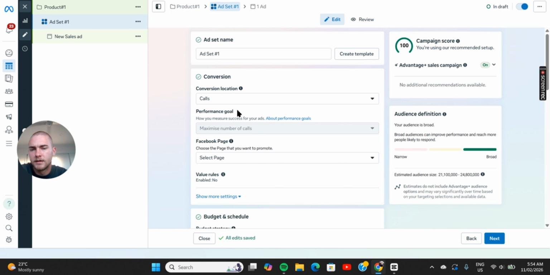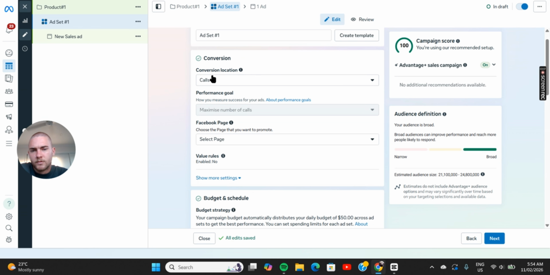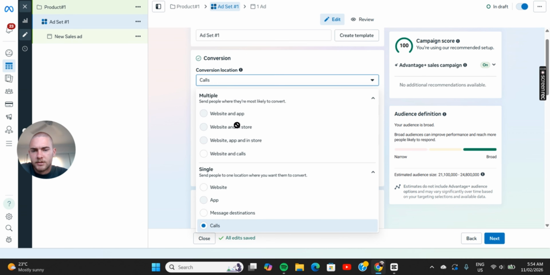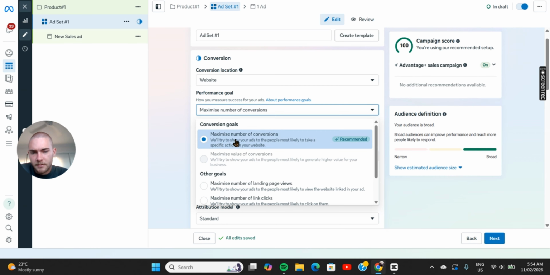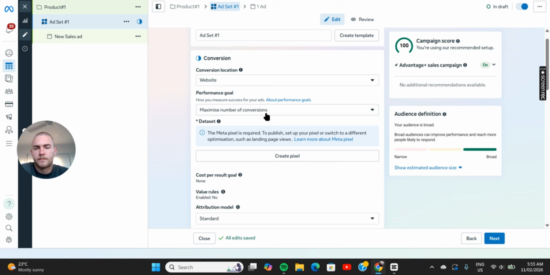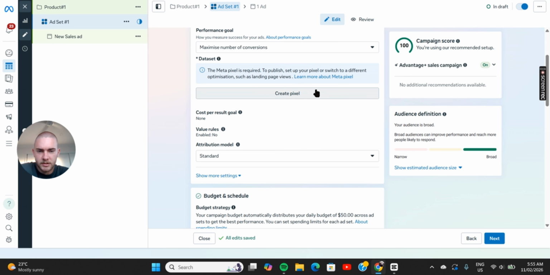So when you're in this section, you want the conversion location to be website, and then you always want it to be maximized number of conversions, not page views, not link clicks, otherwise it won't give you sales. Now the data set, this is your pixel, so this is how Facebook tracks how many purchases you get from one ad on the store. This is basically how you're going to be able to scale, otherwise it will just be acting blindly.